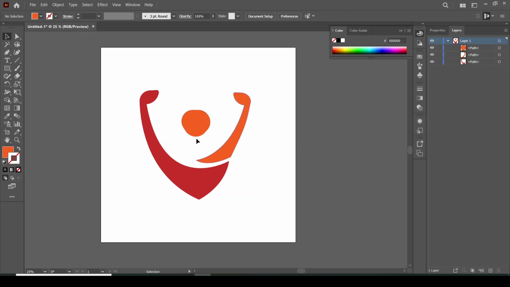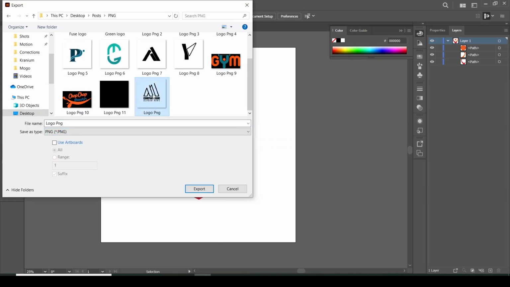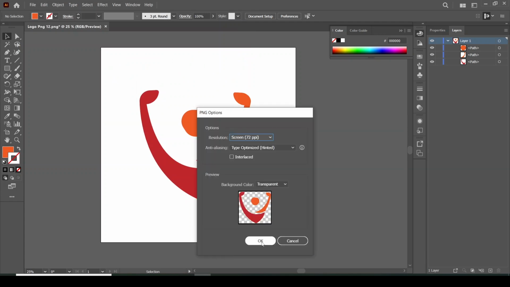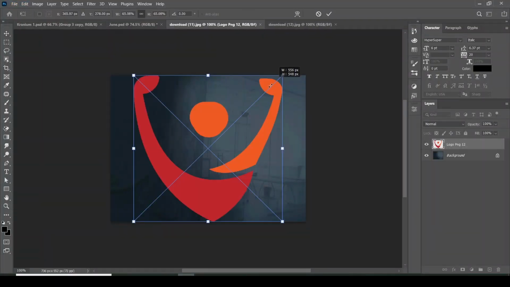Looking good. Go to File, Export as PNG. Save it to a folder. Open Image in Photoshop. Drag your logo to File. Adjust the size.